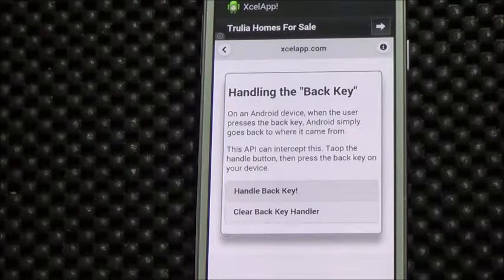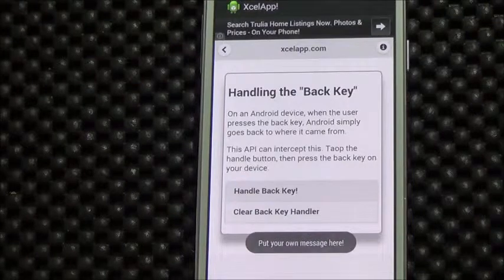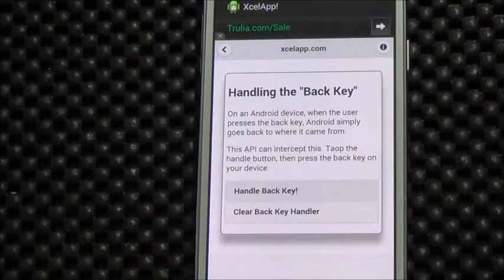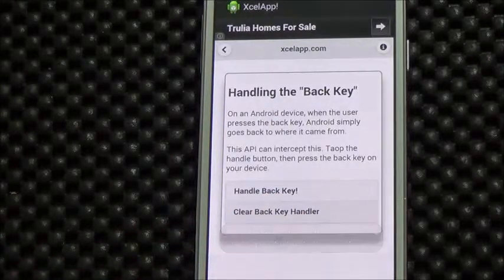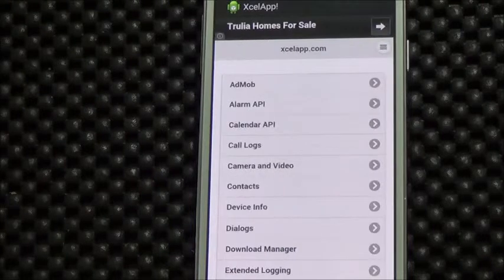Here I've just handled the back key. So when I press back now, you can intercept that and put up your own message. Okay? And you can clear it, of course, when you're done with that. So now when I press the back key, I'm back.